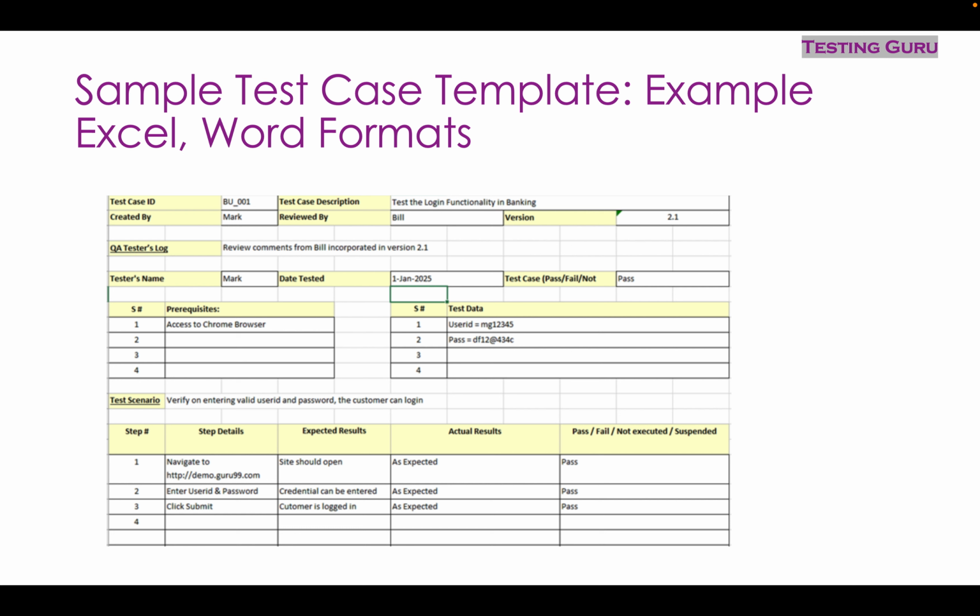So this is the draft version, or this is the next version. We'll have a version column, and who has written the test case and who is executing it, that information also has to be captured. And the date of testing for this particular scenario, and what the status of it is. So this is the overall test case template.